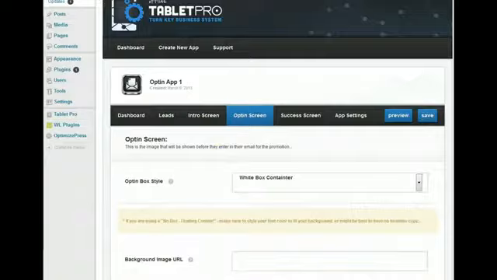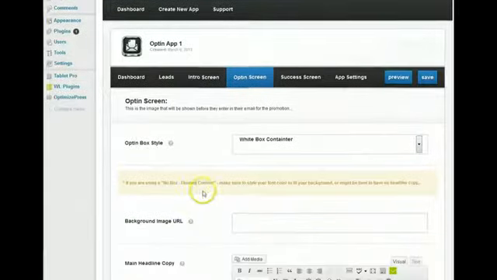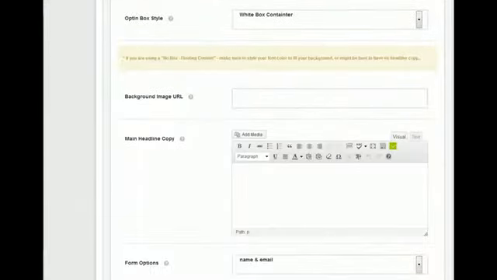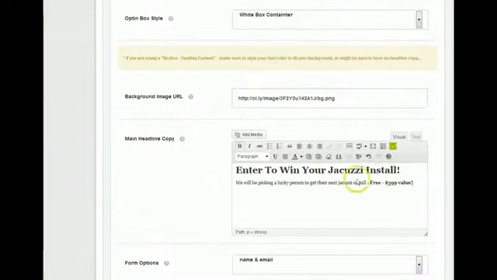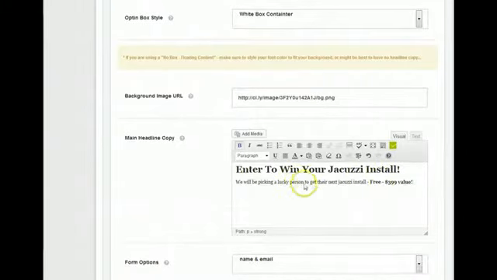We're going to leave it as a white box container, and we're going to put in a background image here, and you'll see how this looks in a moment when we get to the end. As I said, this one is for a fictional jacuzzi company, so we've just got some content in there. This is what's going to be your main headline.